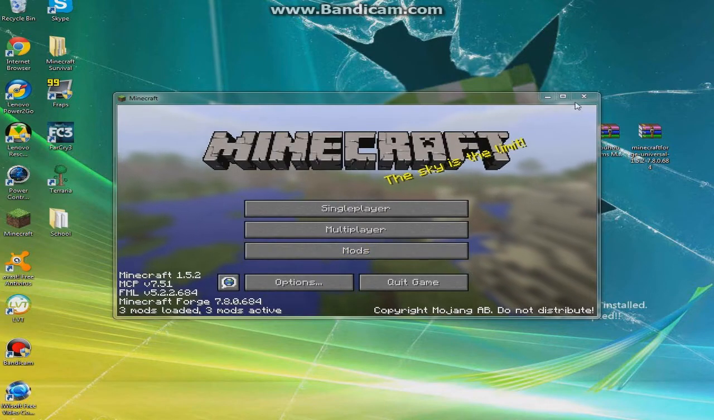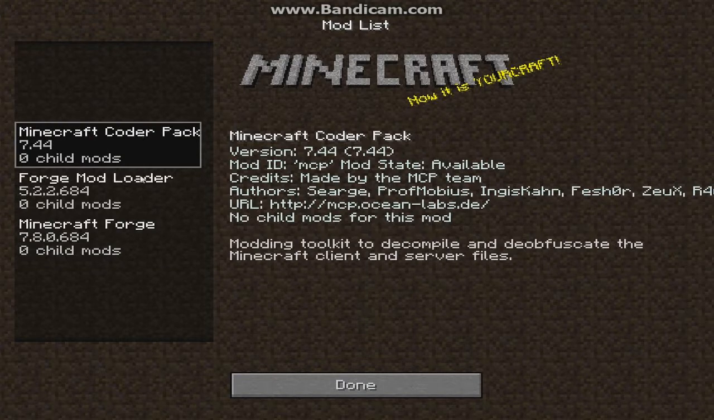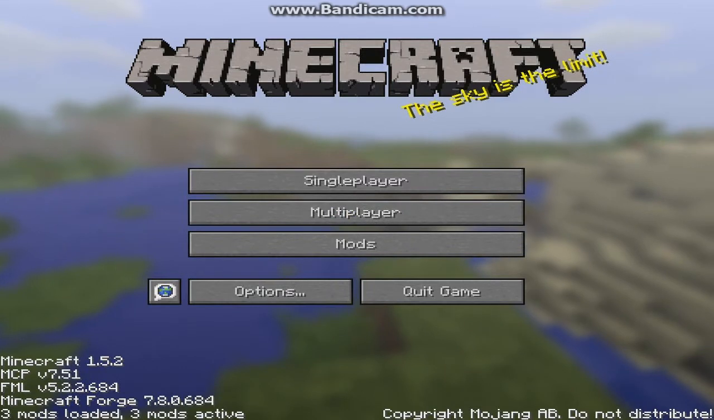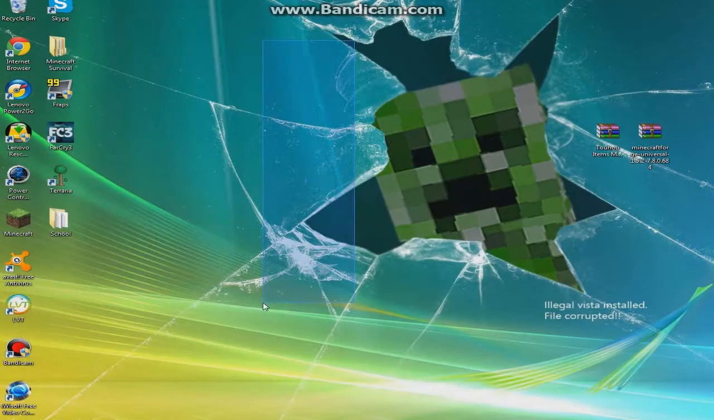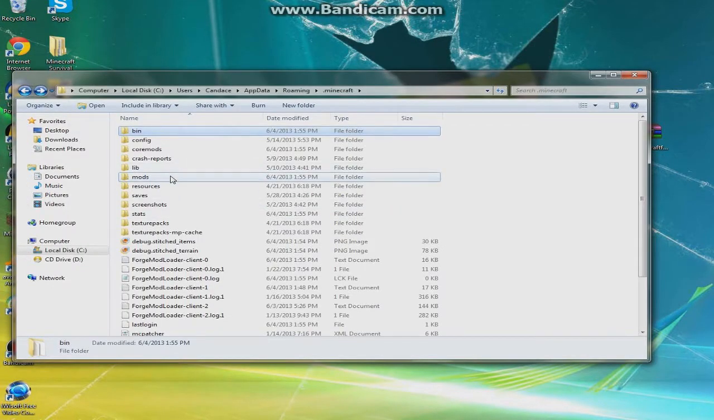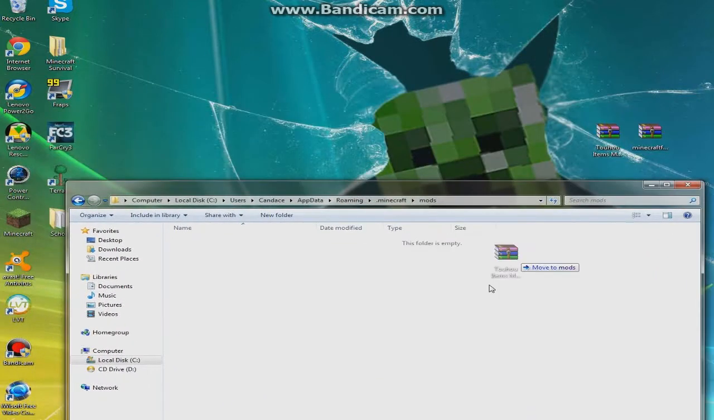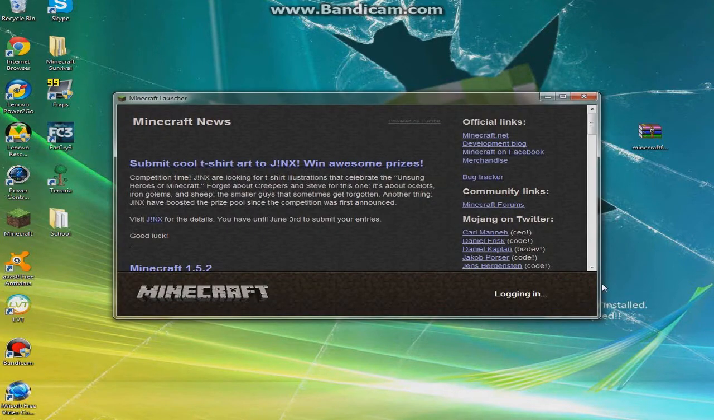Here we go, and you're going to see right here there's a mods tab, and you're going to see they have Minecraft Coder Pack, Forge Mod Loader, and Minecraft Forge. And if you do not have one of these, you should force update your Minecraft again and then retry my steps. And once you go out of there, you go back to your percent app data, and then you're going to see a mods folder was created. You can click on it, and then you're going to drag in the Touhou items mod. And once you have that, you can open up your Minecraft again. And when you log in, it should be done.